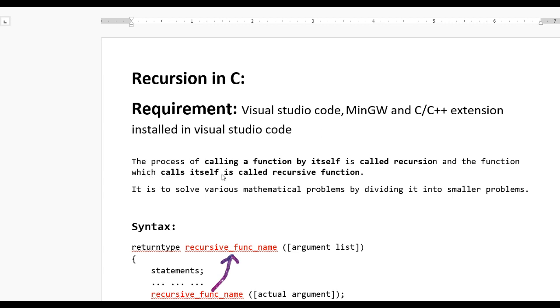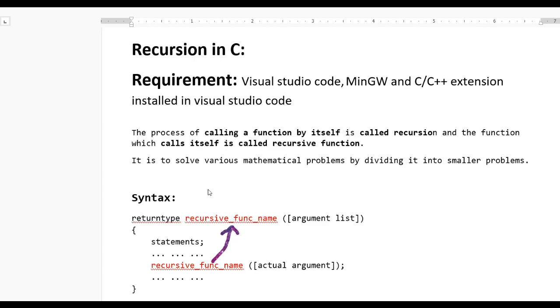The process of calling a function by itself is called recursion, and the function which calls itself is called a recursive function. It is used to solve various mathematical problems by dividing them into smaller problems through recursion.